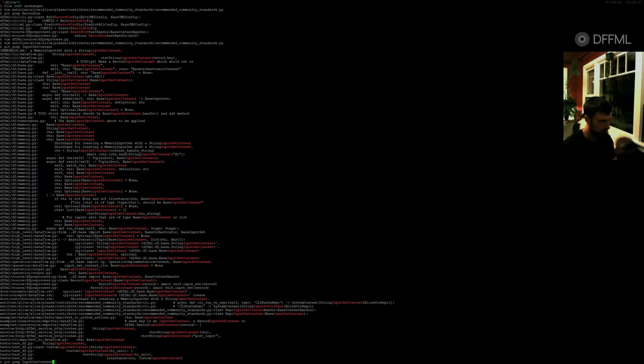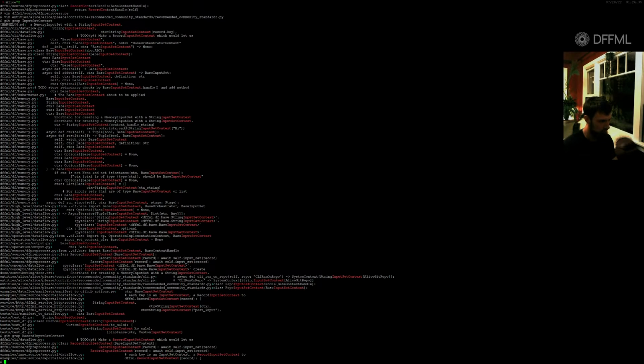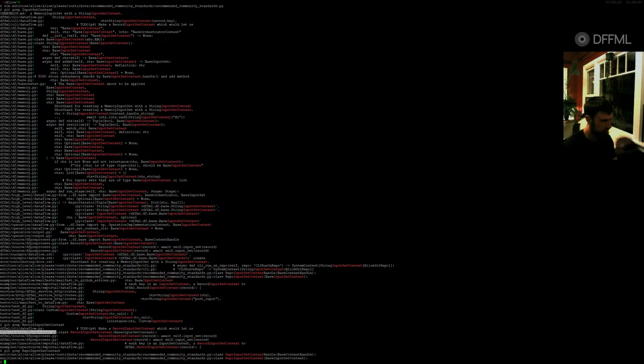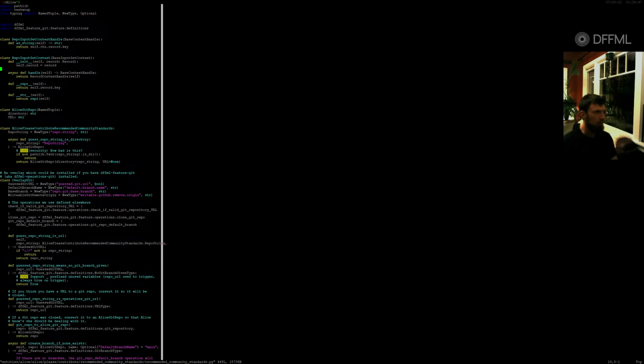Okay, so input set context. String input set context. Record input set context. And this is repo. Great. Okay, so add string repo.url.